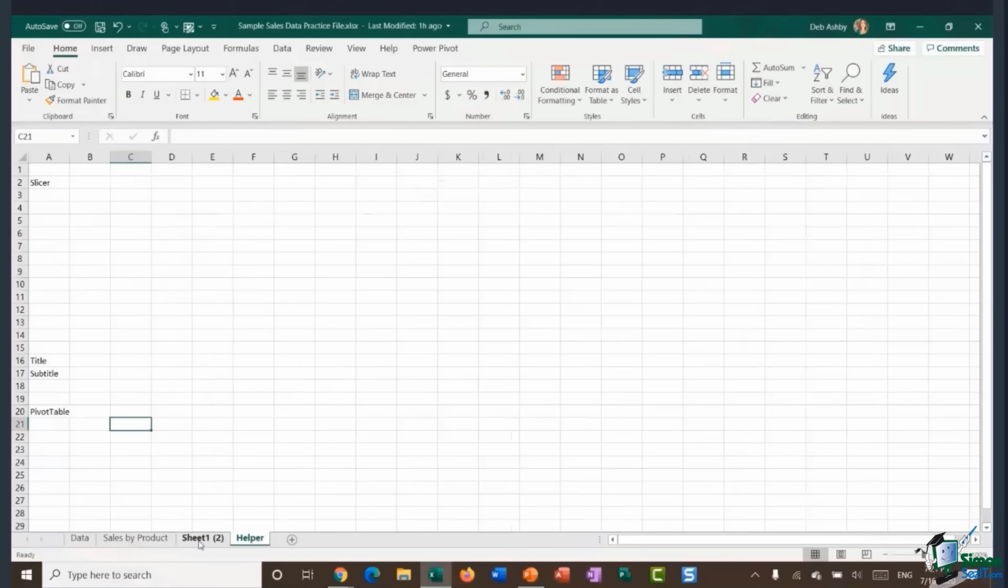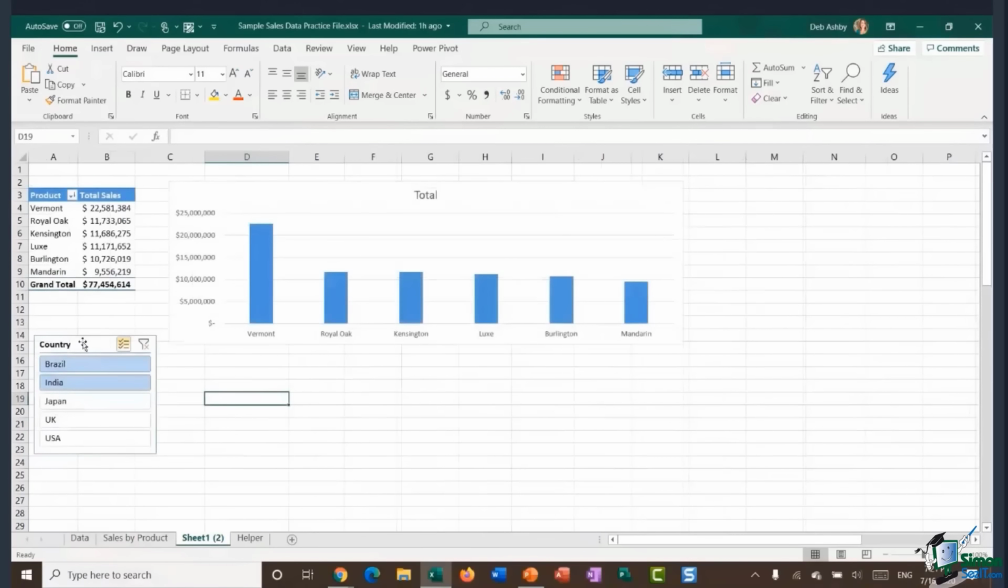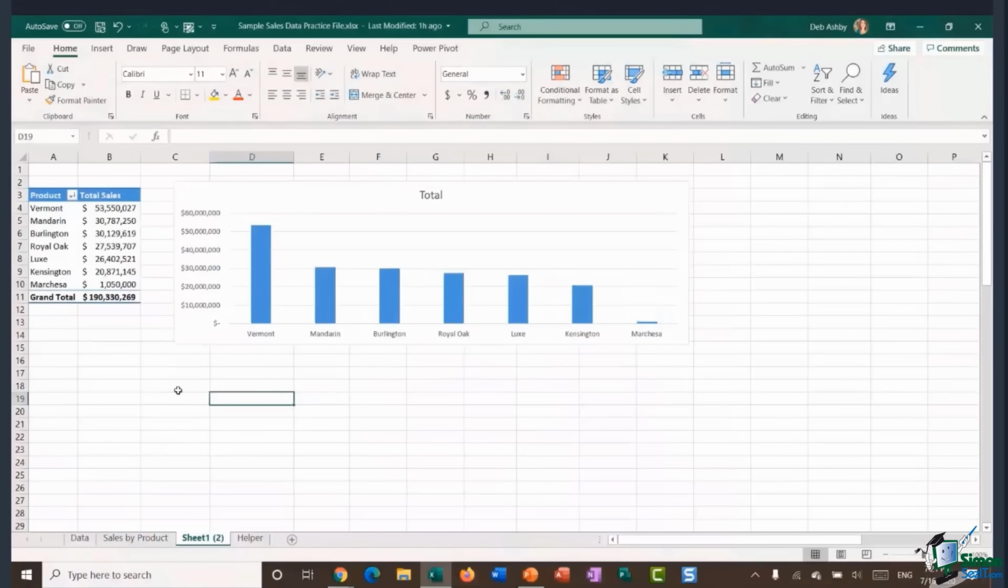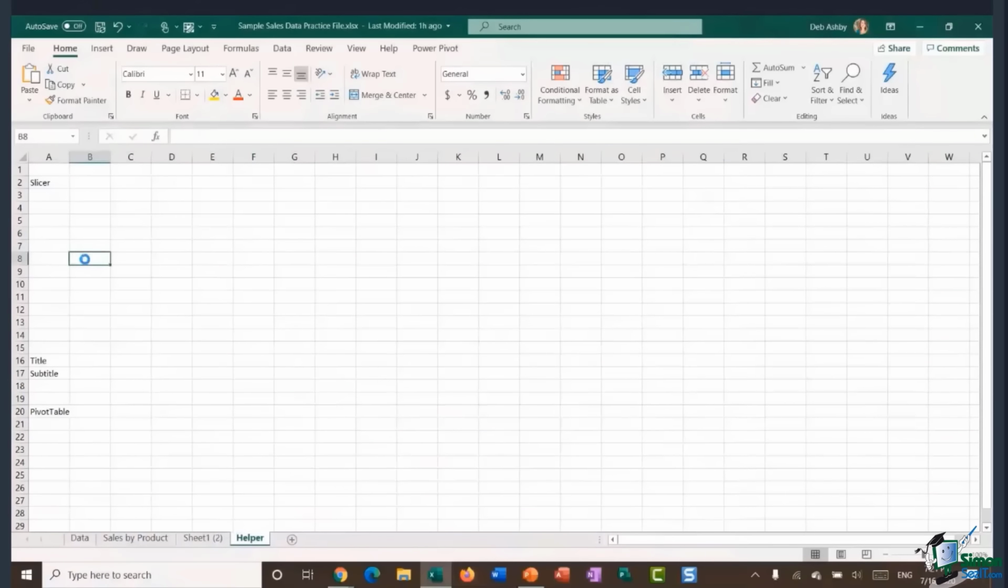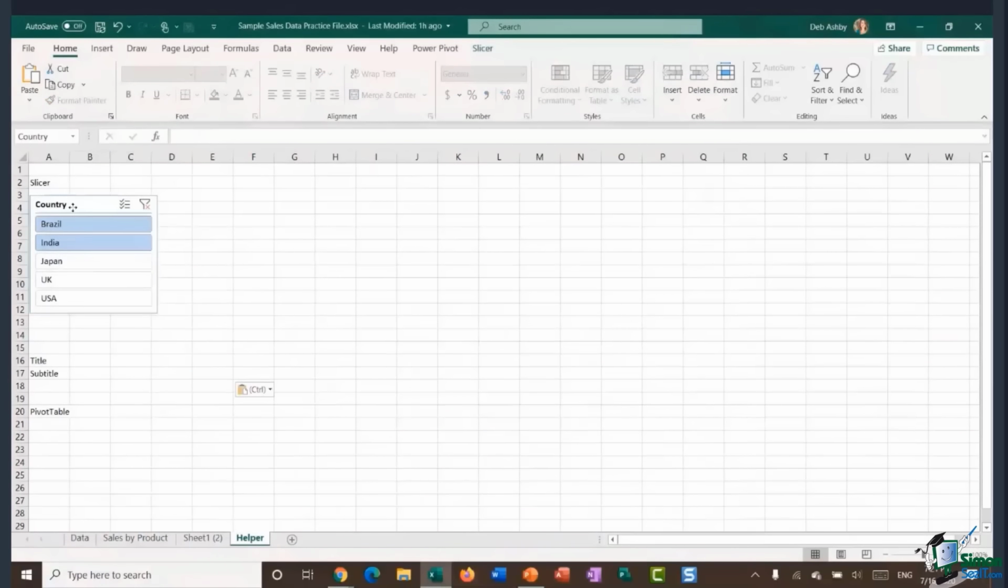So I'm going to jump back to my charts, and I'm going to grab this slicer. I'm going to do a Control X to cut it, and I'm going to paste it onto my helper worksheet. I'm just going to place it underneath there. Now what I'm going to do is create a little pivot table, and all this pivot table is going to show is basically the information that I have in this slicer.